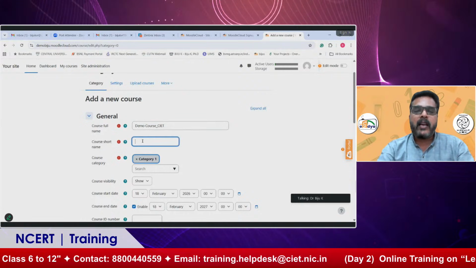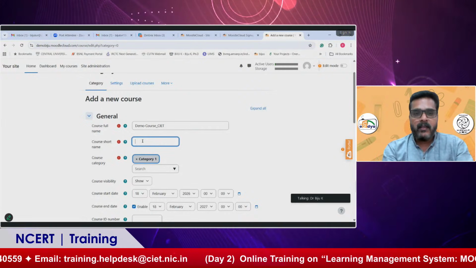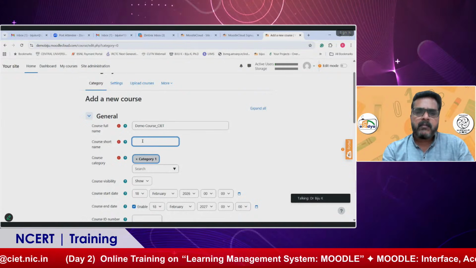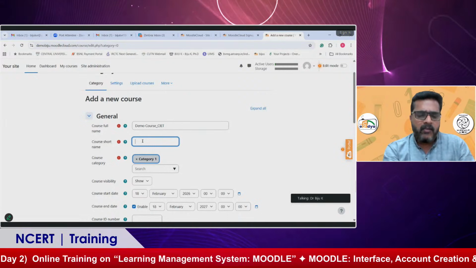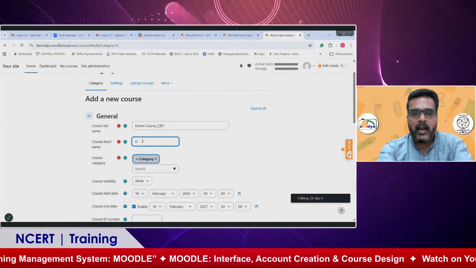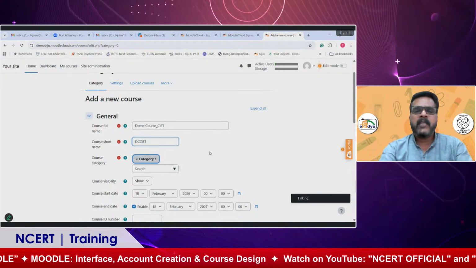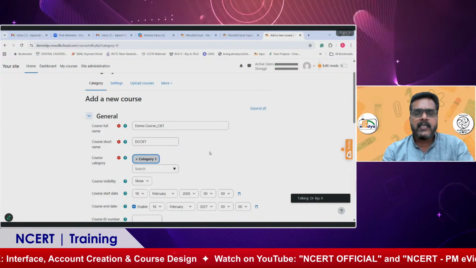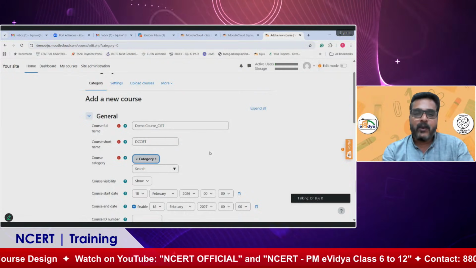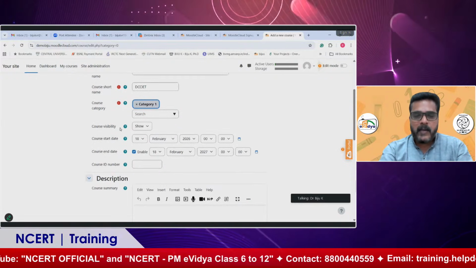Now below that, you can give a course short name. It can be your course code. If you are running a number of courses in the department or in school, you may say physics, or physics class 9. So that can be a course short name. Now I am writing DC CIET, just taking the first letters, as the course short name.